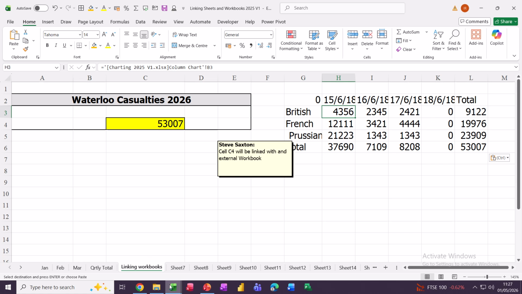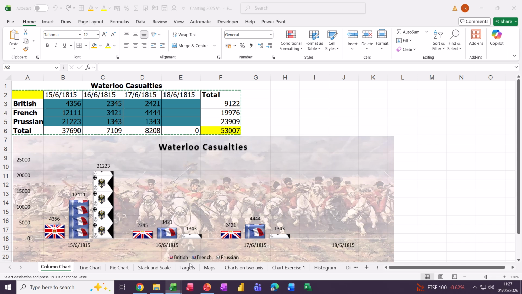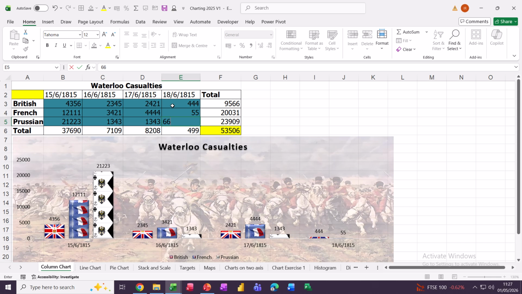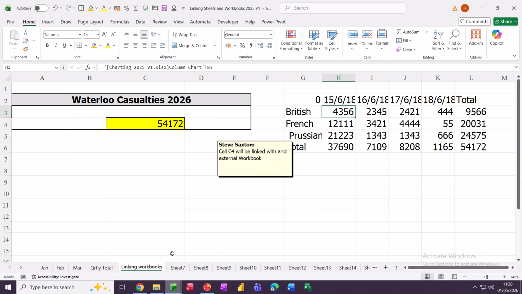So if I go back into charting, put some figures in there, whatever you want. So now there's some figures in there, and come and have a look to see if that's worked, and it has. That's a live link.